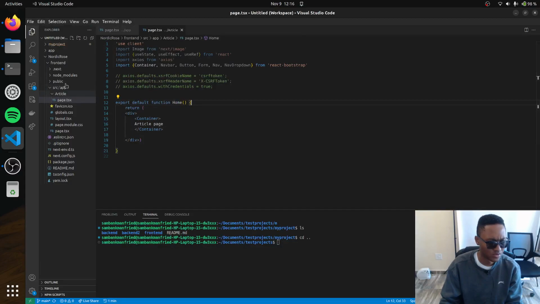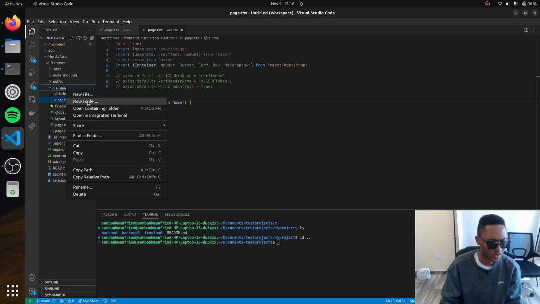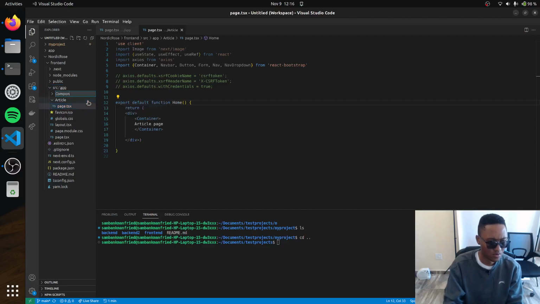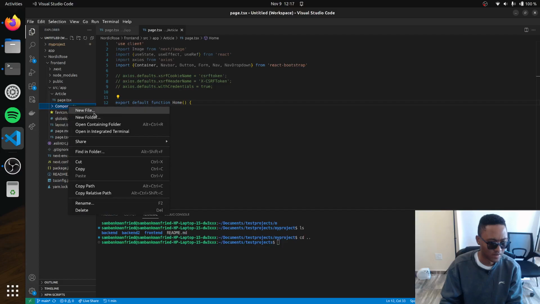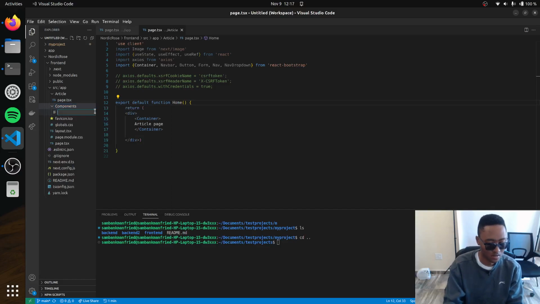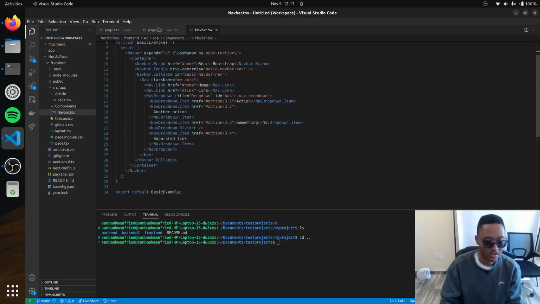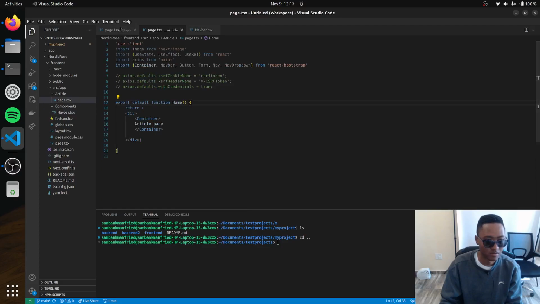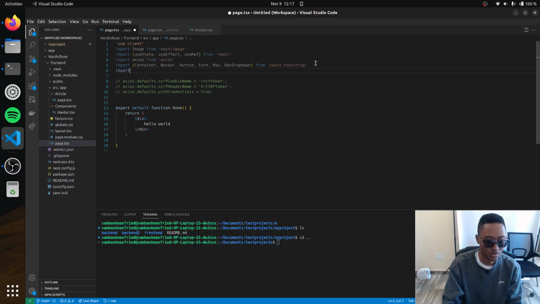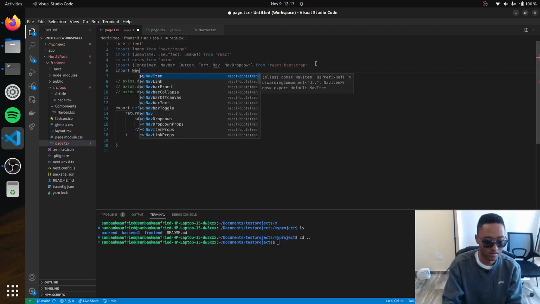Really, what we should do is create a component. I'm going to create a folder here called components, and create a file called navbar.tsx, since we're using TypeScript. I'm going to paste everything here. So now we have our navbar. Now we can easily import that from our home page. Just say import navbar.